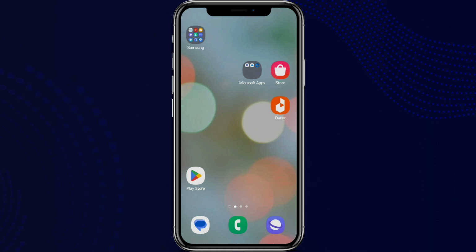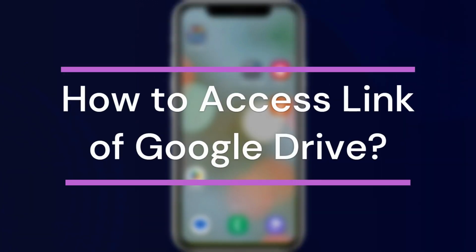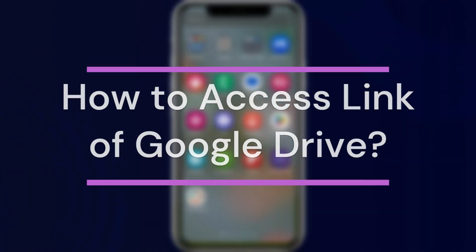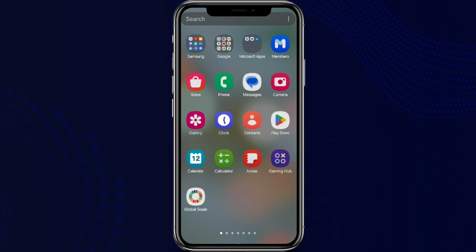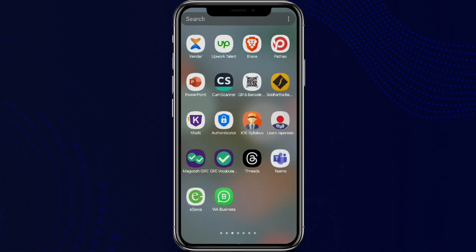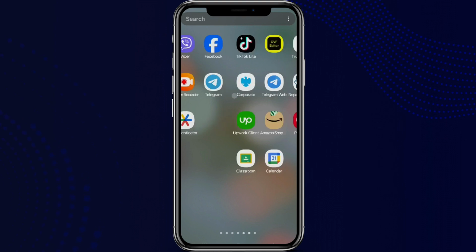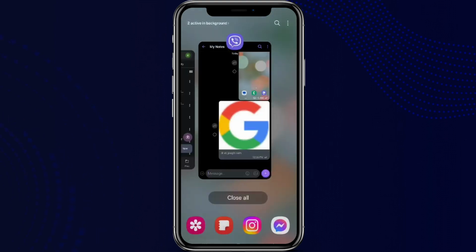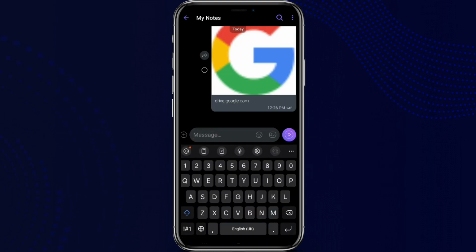Today in this video let's learn about how to access a Google Drive link. So let's get started. At first, let's get into any link which has been shared with us. So let's get into Viber for now. So here's a link. Simply tap on this.